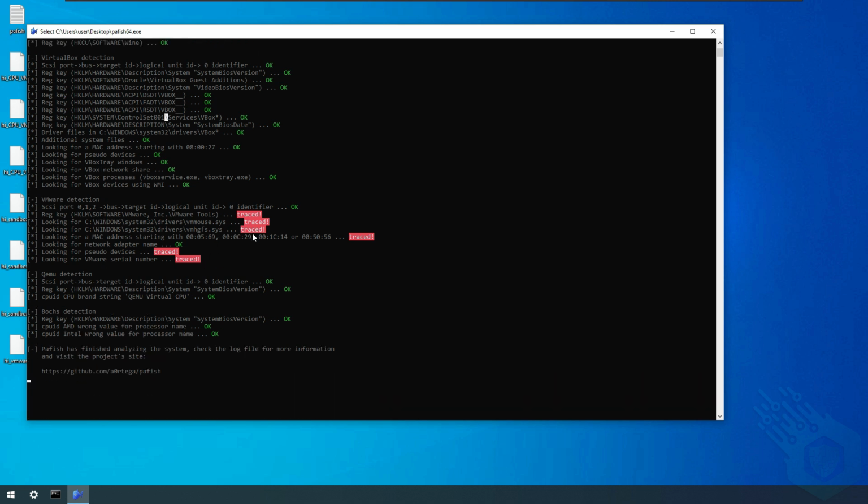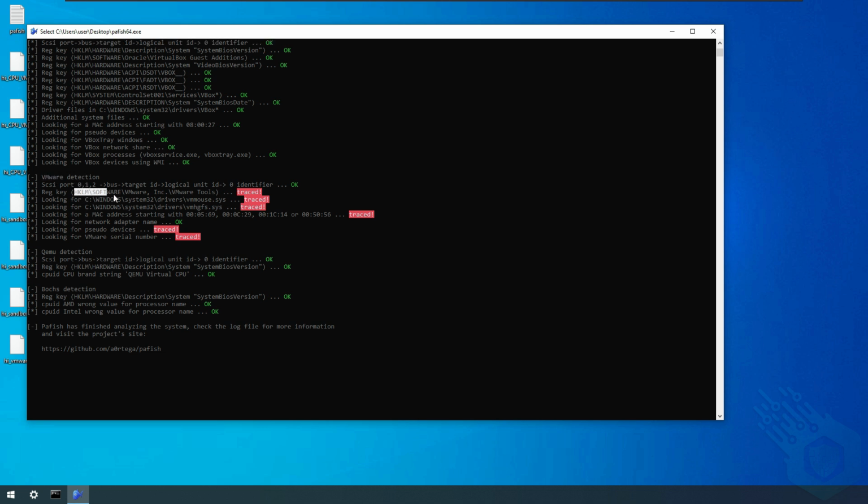I did get quite a few traces here on the virtual machine detection. So I am using VMware, so I did find this VMware registry key, the VMware mouse, pseudo devices, which are basically virtual components, virtual devices, and the VMware serial number. It did not find Qemu, which is an old sandbox, as well as Bochs. It also didn't find these because, again, I'm not using these. These are just known sandboxes that it's searching for.